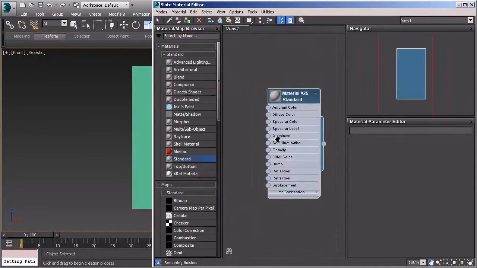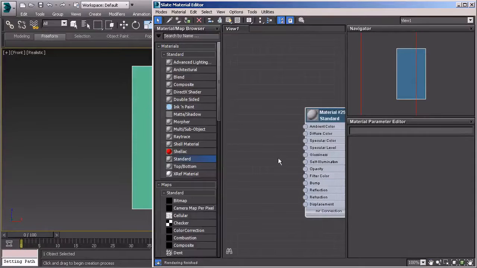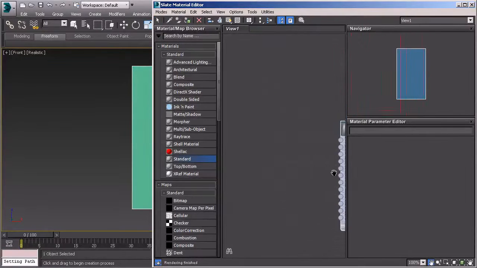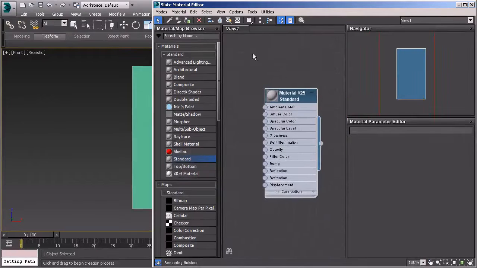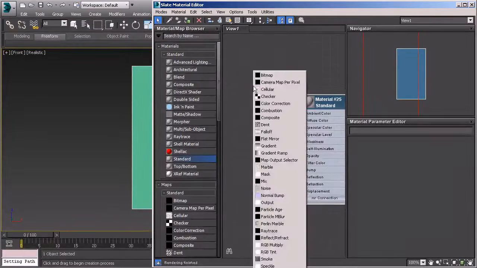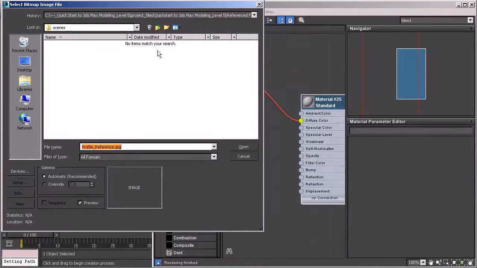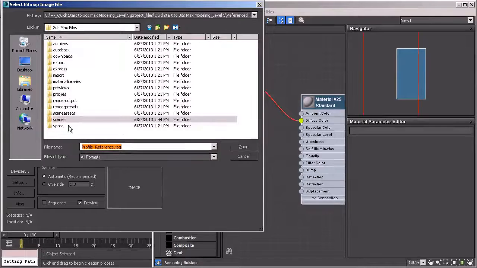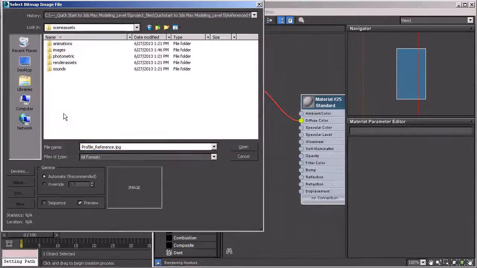Now let's move over in our material editor, and you could use the middle mouse button to pan around in the view. And then we're going to left click and drag on the input for our diffuse color. And then we're going to go to bitmap, and then we're going to go up one folder, and we're going to go to scene assets. Now this is in your project files folder.